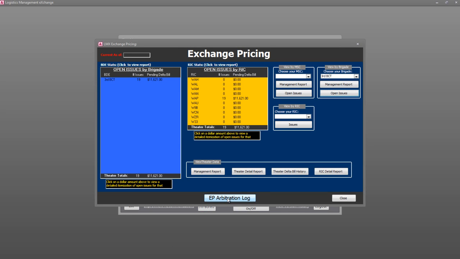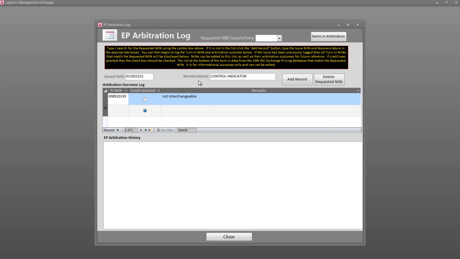Okay, the EP arbitration log. If you're in, say, the Sustainment Brigade supply section, and you're managing EP arbitrations, then what you can do is come here and log a particular NIN, and then you can mark whether or not credit was granted for that particular NIN. This will save time in the future when future arbitrations come in.